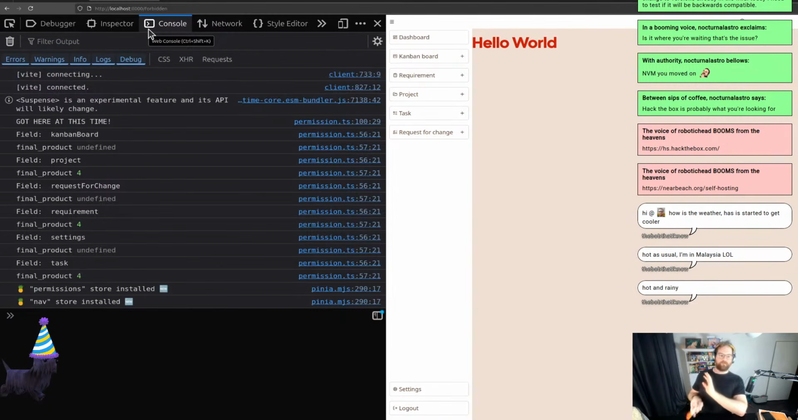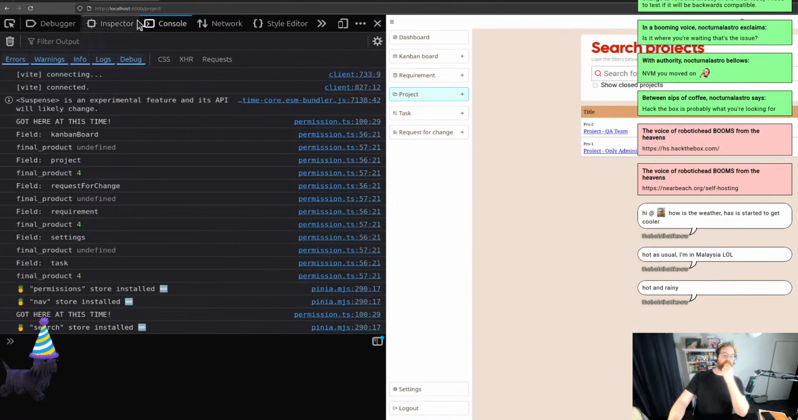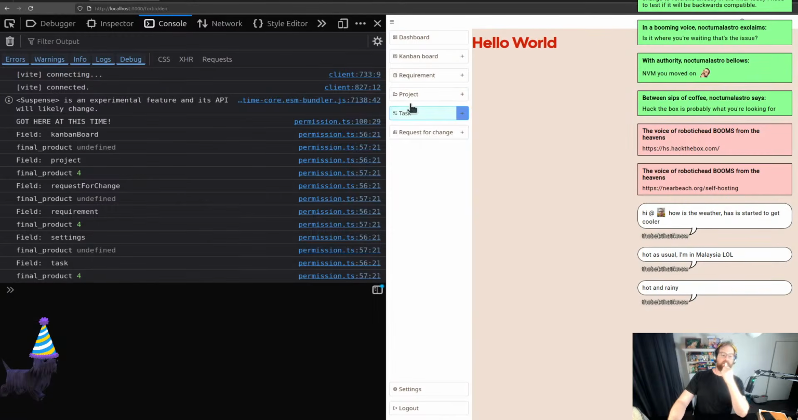It hasn't finished mounting before the router has taken over. So the instant someone goes with a link here, it will automatically go to forbidden, even though if I click on project, it'll go to project. But if I refresh the page, it'll take that user away to forbidden. And that's because when we're checking the data, we haven't got the data yet.